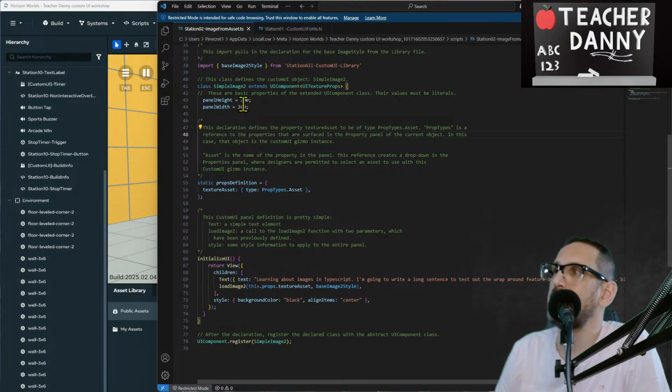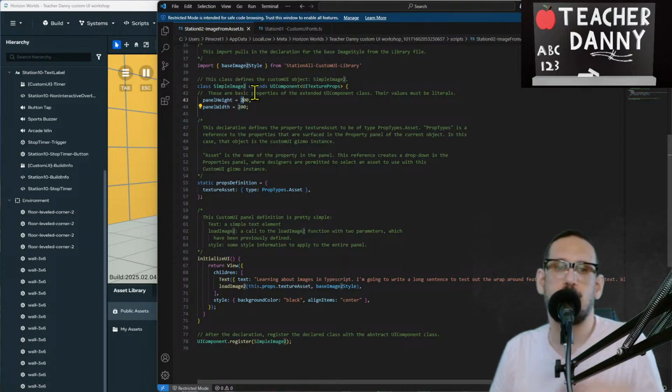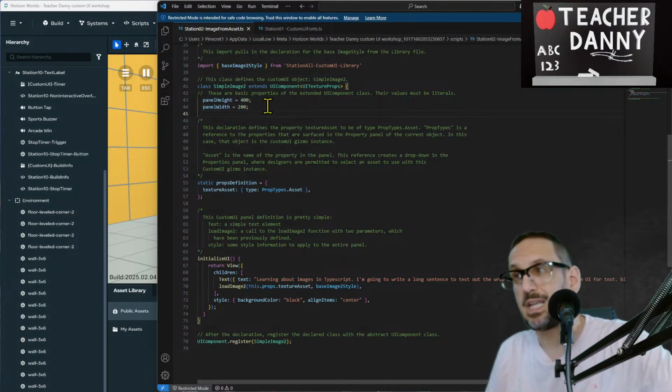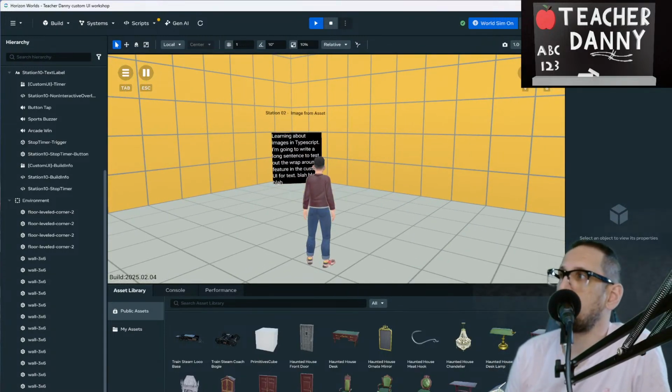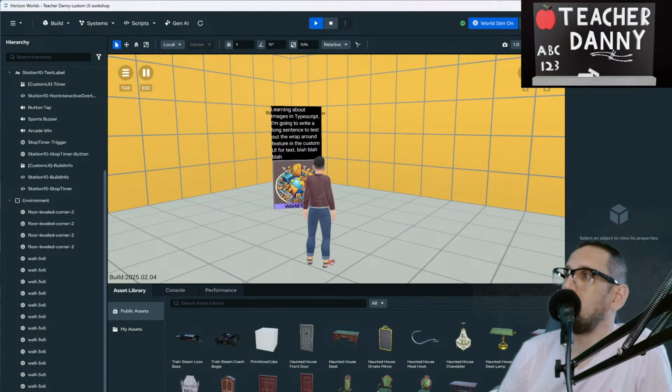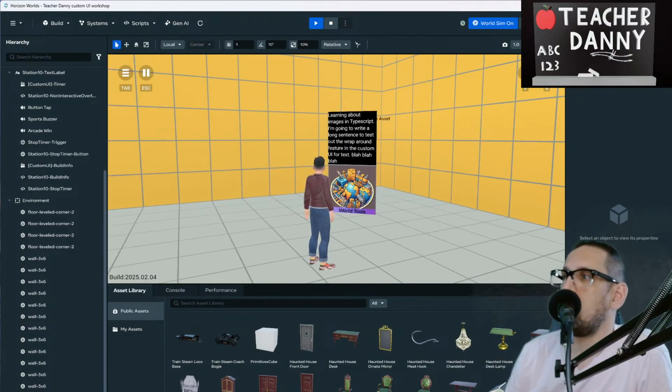Remember, it was panel height was 200. So let's make that 400. I'm saving it, going back. And as I remember, it just kind of updates itself. And there we go. We just doubled the size of it. And now it fits. See, I'm glad we were testing that out.